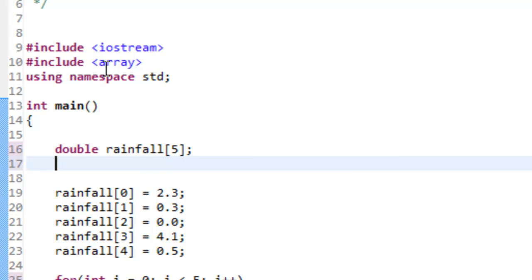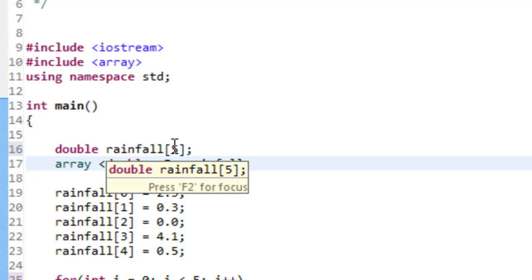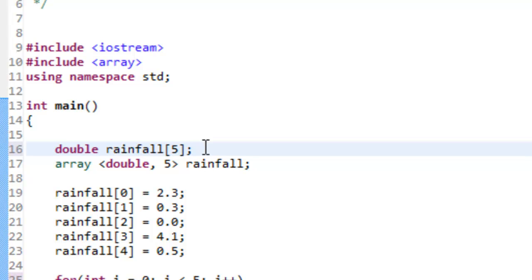The way we go about doing that is just type in the word array, and then angle bracket, and then we'll specify the type, which in this case is going to be a double, and then a comma, and then specify the size, which if we wanted to follow what we did previously, we'll say the size is 5, and then close angle bracket, and then the name. I'll just name it the same thing, rainfall. Now, I'm going to get rid of this line where we previously declared an array using the traditional C++ style. That's not using the array container class, but you can see the difference between these two in terms of the syntax.